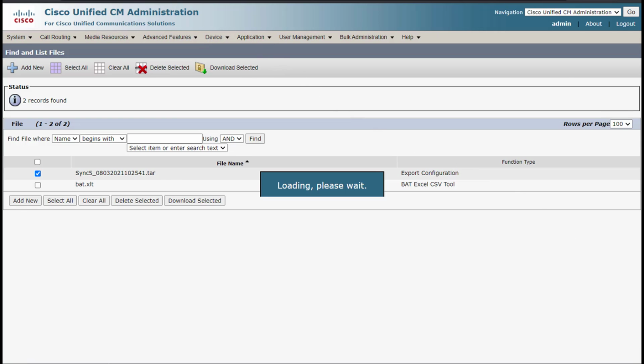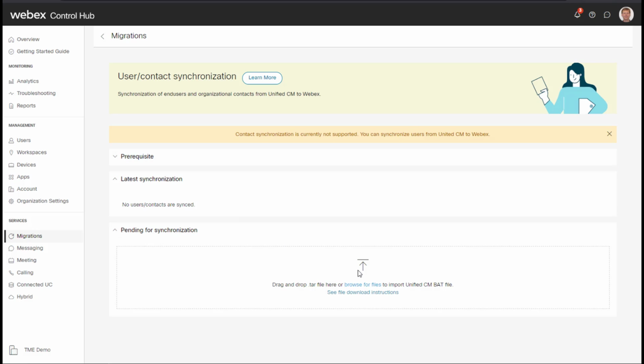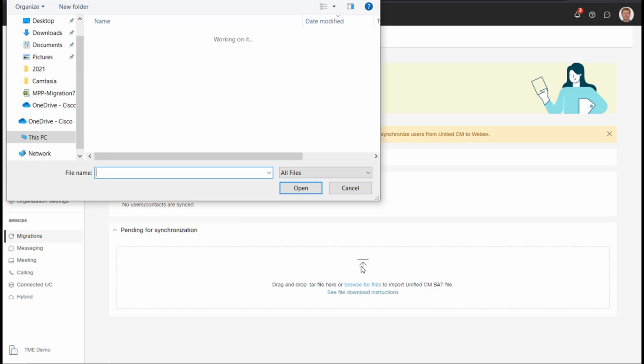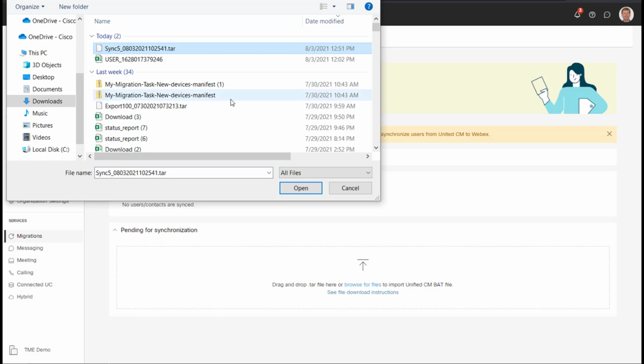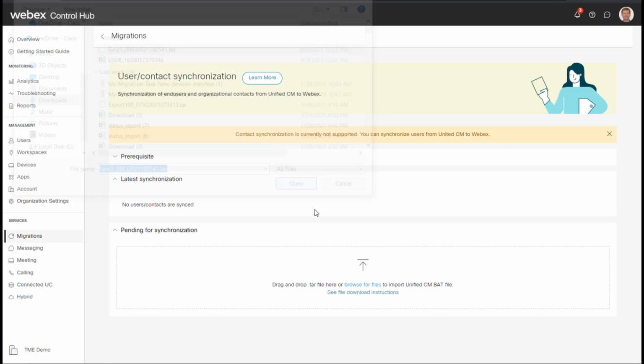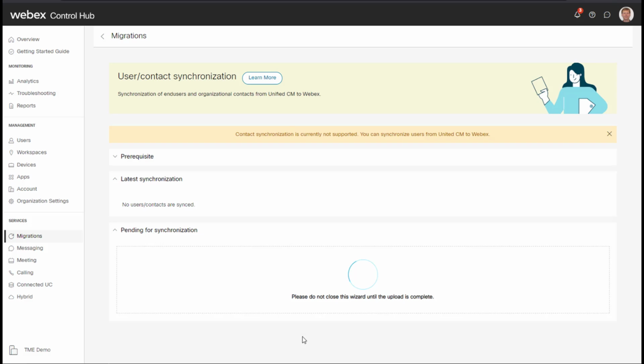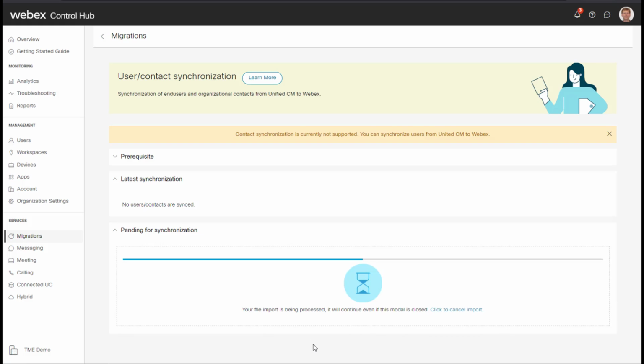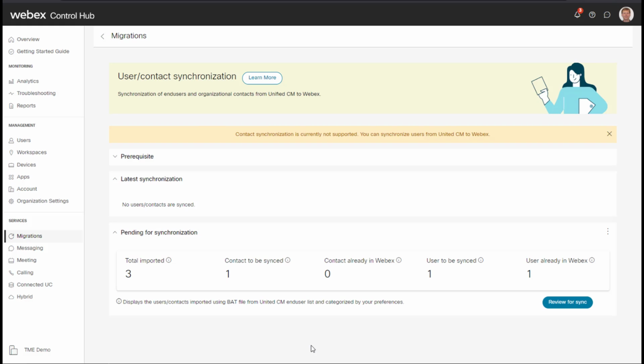So now we'll go back to Webex Control Hub and either drag and drop or search for that file. So I'll go ahead and open that file, and now it will go ahead and process that data. So let's give it a few moments. So it is now complete. So we see there are 3 imported, 1 contact to be synced, 0 contacts already in Webex, 1 user to be synced, and 1 user already in Webex.